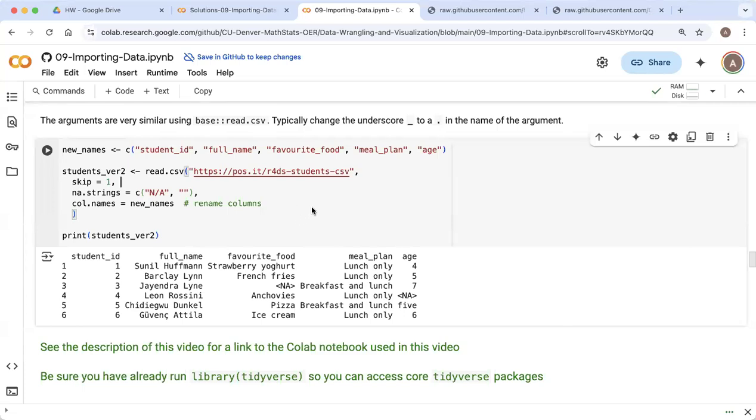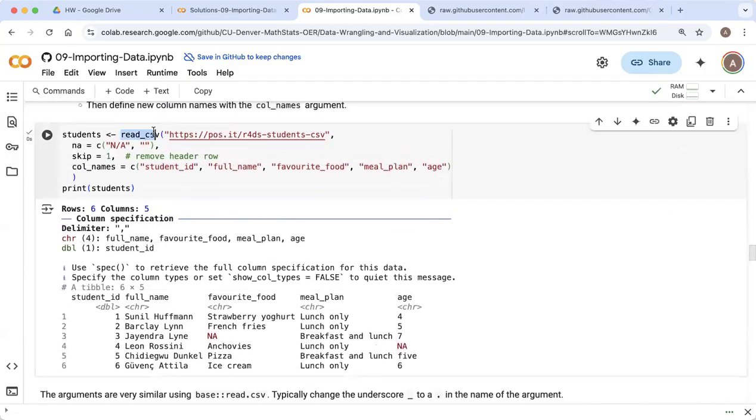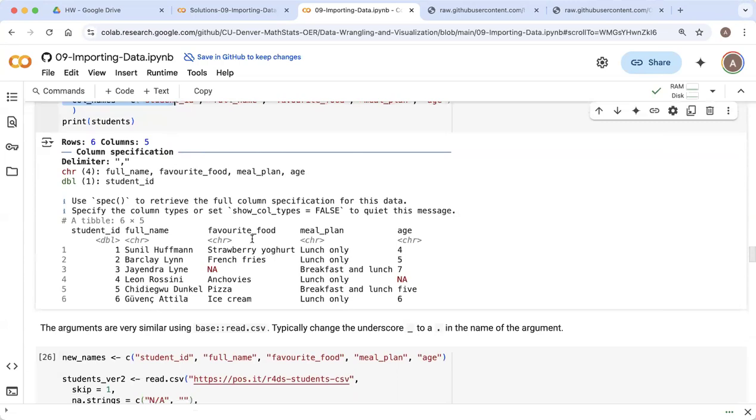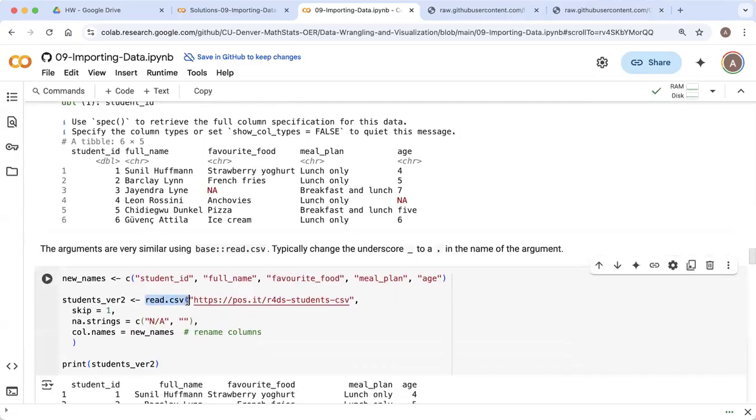Okay, so let's see how we can similarly fix up the student's CSV file that we're importing using the base R function read.csv. In the previous video, we imported this CSV file using the readr function read_csv. We fixed the missing NAs, and we fixed the column names on that import stage, and everything looked nice. So let's do something similar with read.csv, the base R function.